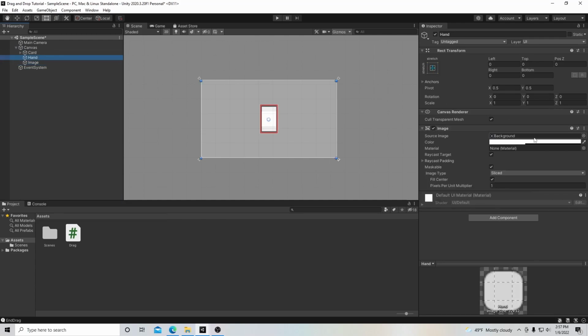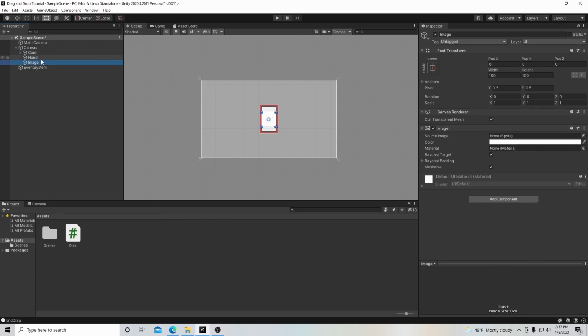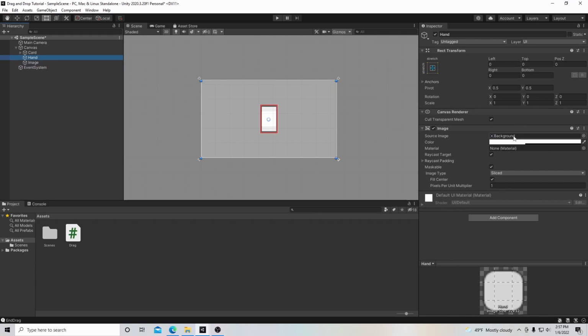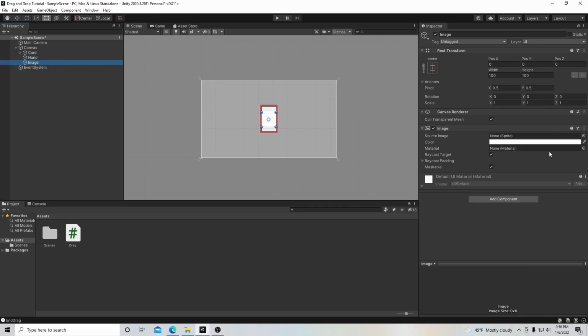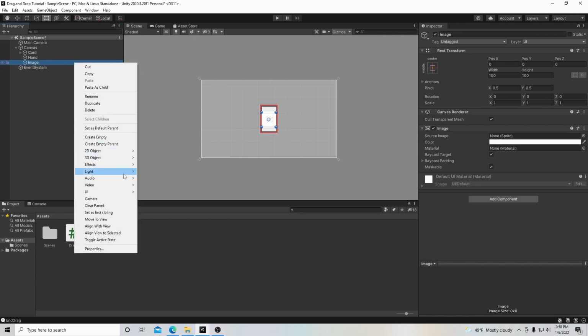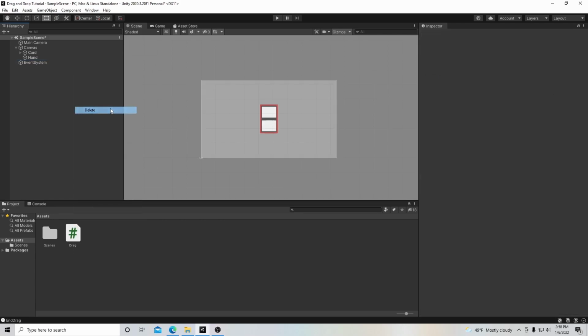Anyway, as I was saying, the image and the panel are very much the same thing, only the panel has a default background, which is this opaque image right here. The image obviously does not, so you would have to add your own sprite there. Let me just delete that.